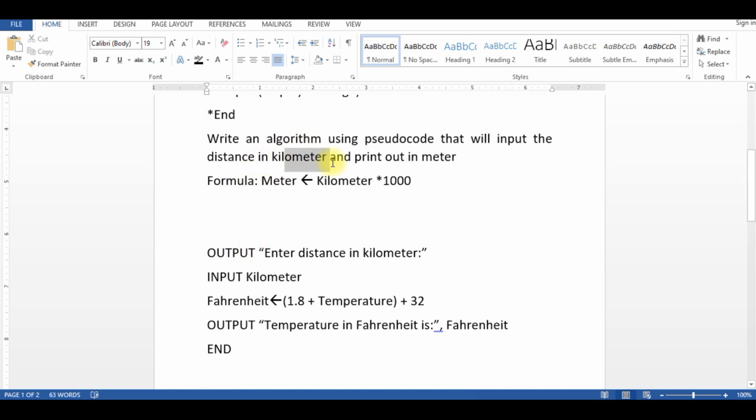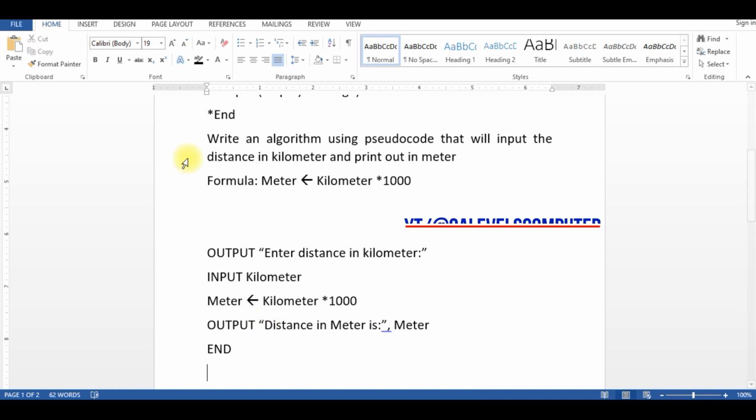Now we have taken the user input. Now we have to print out in meters, but before printing out we use this formula. So let's take this formula, fine. Now let's output, because now we have converted our kilometers into the meter. First we input, then we process, and then we output. So we input the kilometer, we process the formula, and then output. Distance in meter is, and the actual meter I want to be displayed, so we write it. Done.